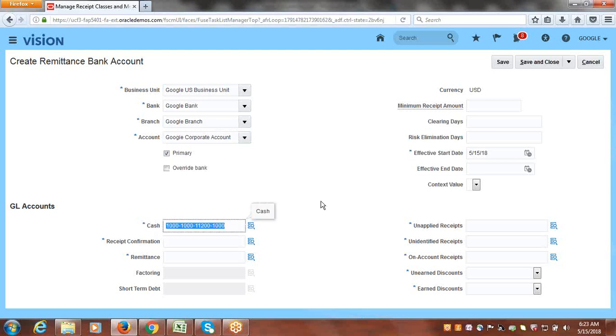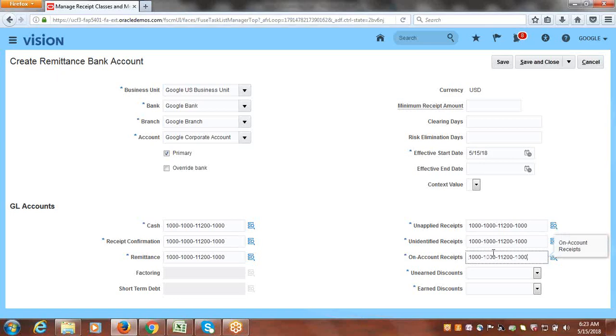Okay, the cash account system is defaulting from the bank account. You just provide these accounts based on the field name: receipt confirmation account, remittance account, unapplied receipt, unidentified receipt account code combination, on account receipt. Here, just to fill those account fields, I'm using the same account. Here select the earned discount and unearned discount related receivable activities which we just created, and say save and close.